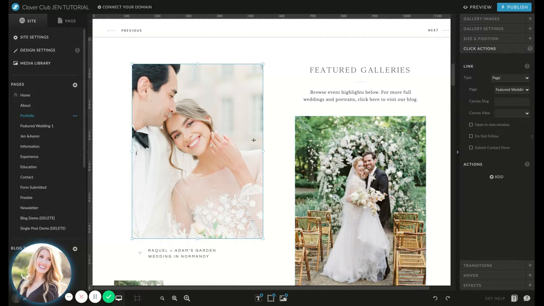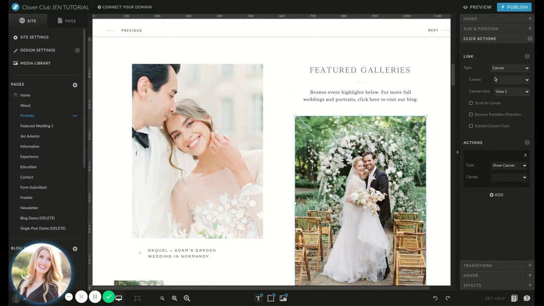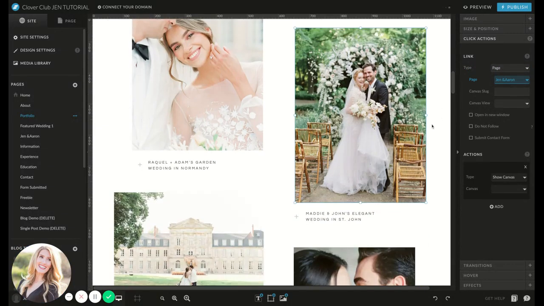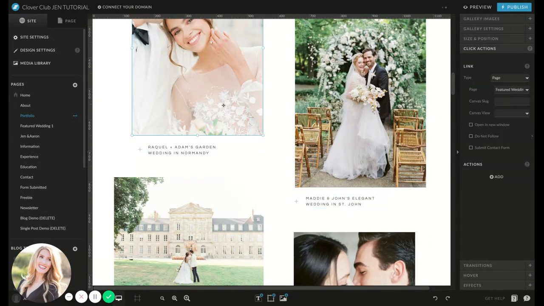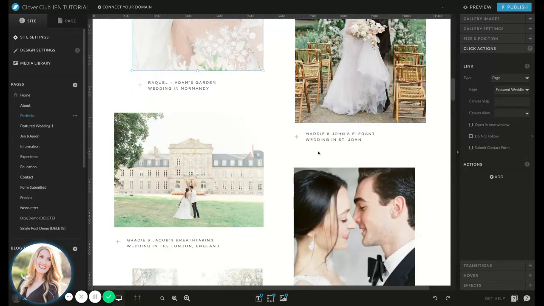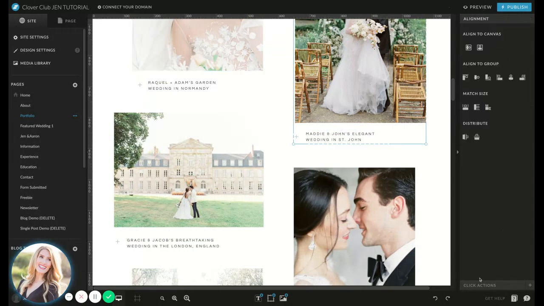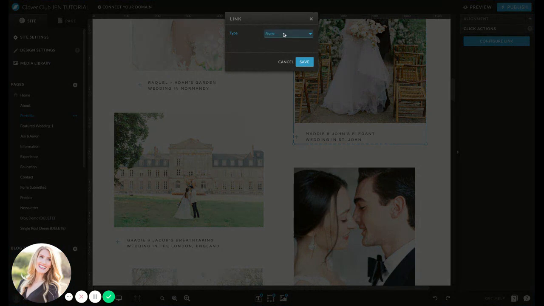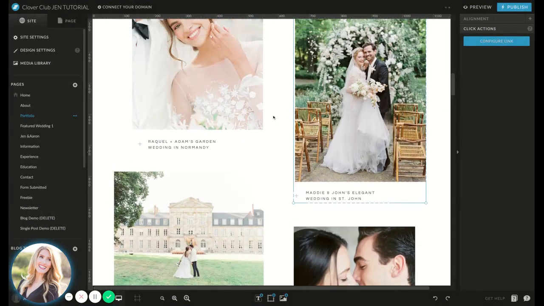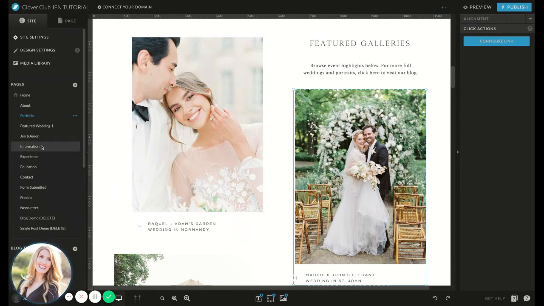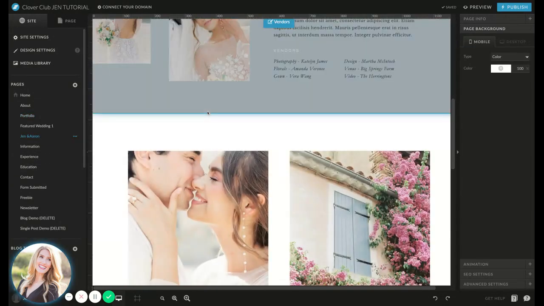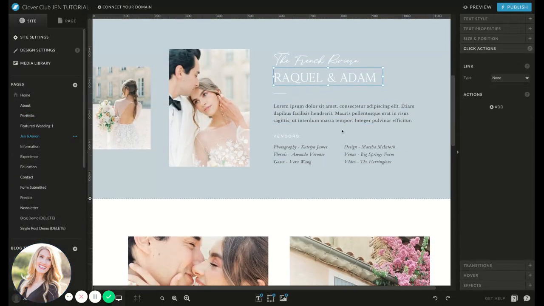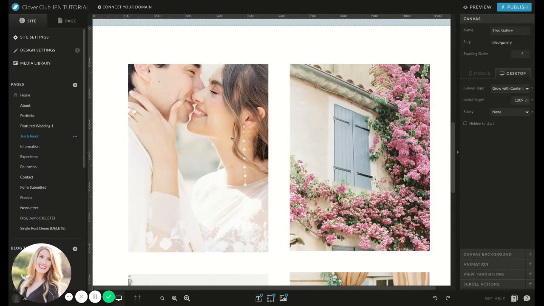So all you would have to do is link to, for example, if this was the Jen and Aaron gallery, you would just link to the Jen and Aaron gallery and change this text. That's really simple. You can change all of these elements at the same time by selecting them all and then going to Click Actions and clicking Configure Link. Now all of this would go to that Jen and Aaron gallery. That's a really easy way to do it, and then you would just build out this page. You could add the text, a little description, etc.